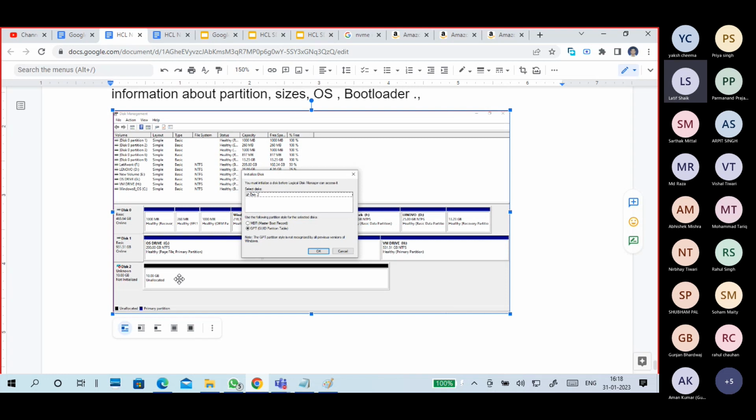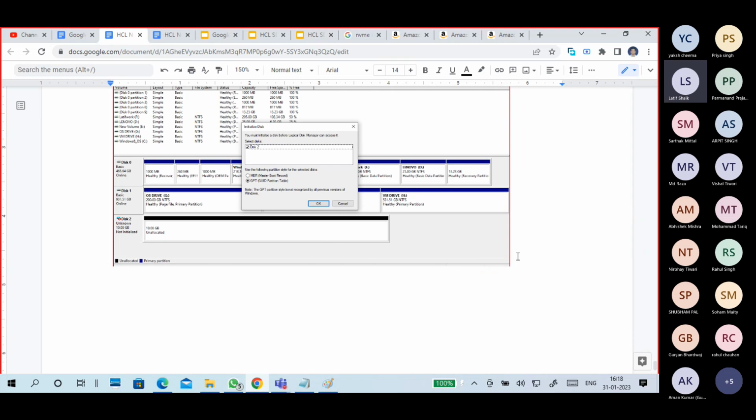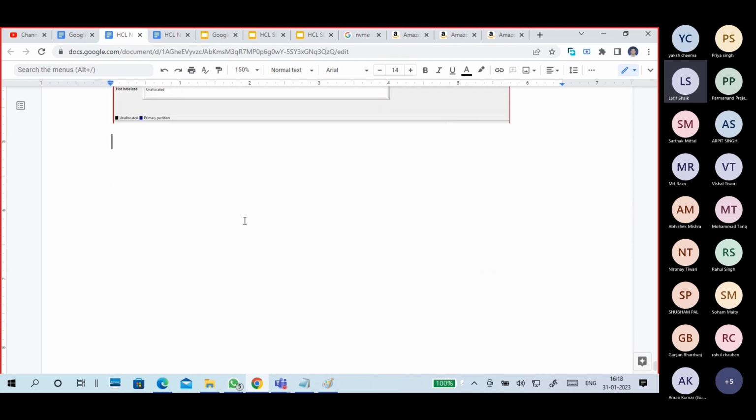Middle one is focused. Like I inserted a new hard disk, it will ask you the partition style, MBR or GPT. If you select MBR, what happens? If you select GPT, what will happen? What is MBR? Master Boot Record. Why is it called that? Because it contains a bootloader. The bootloader will be stored in this MBR record, and where the boot disk is also is told from the MBR record.